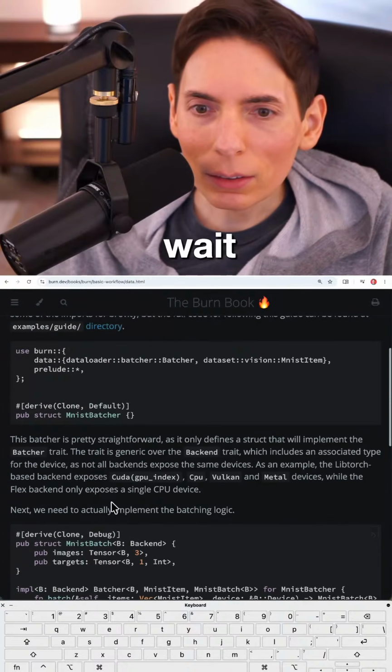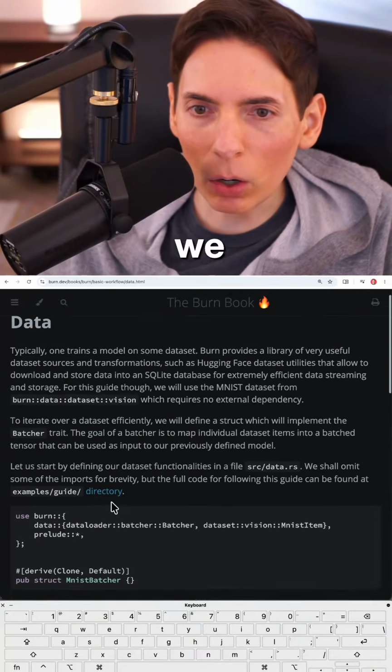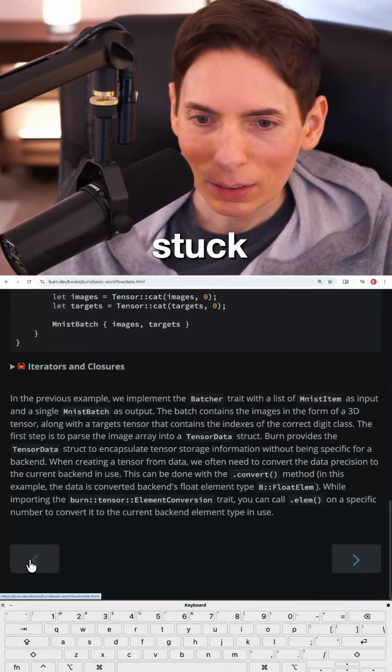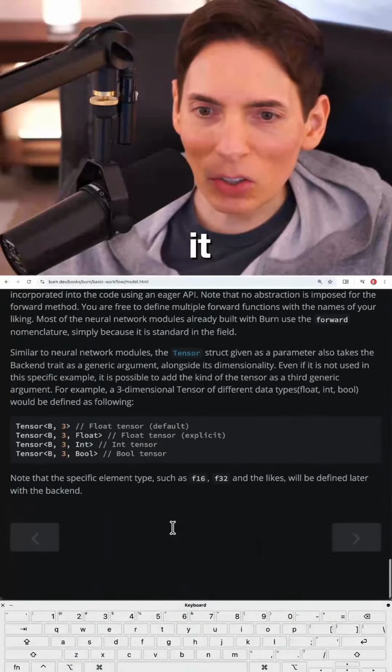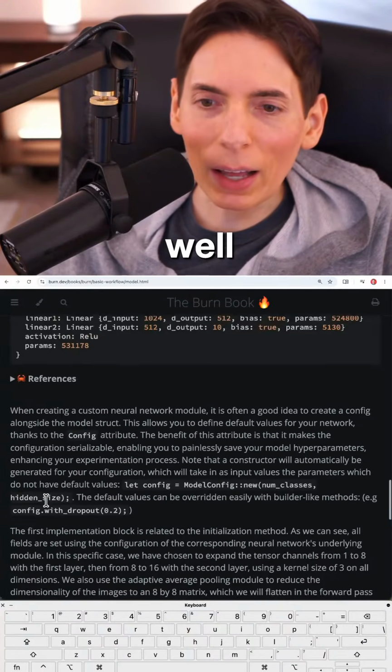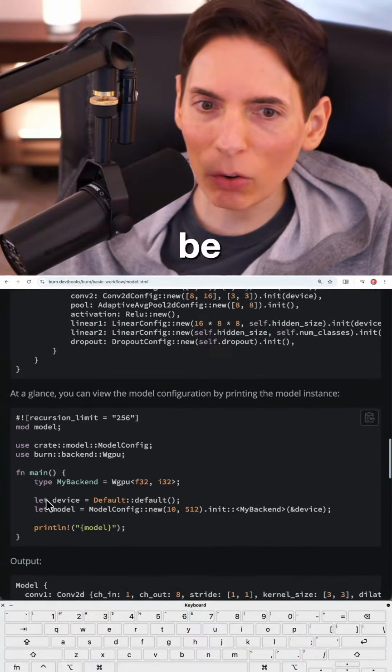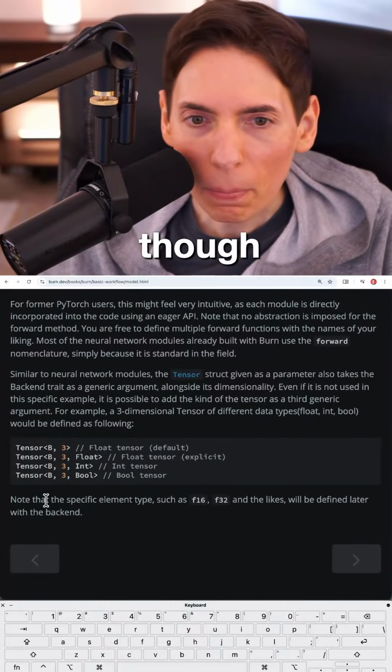So wait. Do we actually get to use the library that we wrote? Or are we just stuck? That was the end of it? No. Well, okay. It was a good exercise. It would be nice to be able to use it, though.